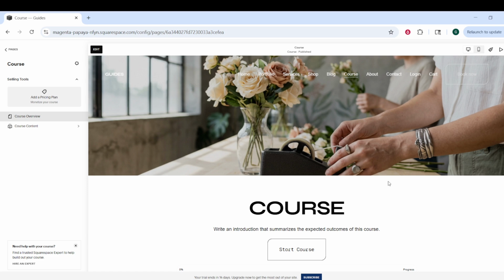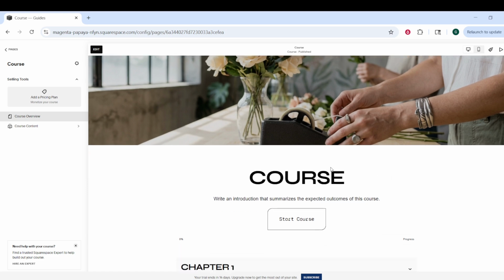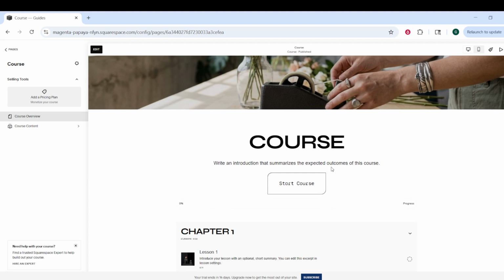You should now have a PDF version of the Squarespace page ready to view, store, or share. And that is all there is to it.